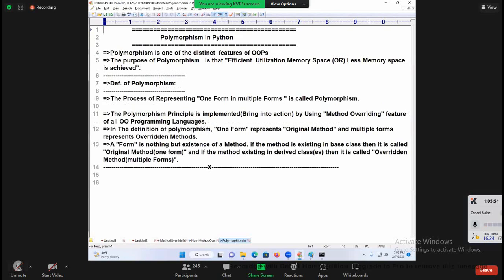Polymorphism is one of the distinct features of OOPS. The purpose of polymorphism is efficient utilization of memory space. Efficient utilization of what? Memory space, or less memory space is achieved.